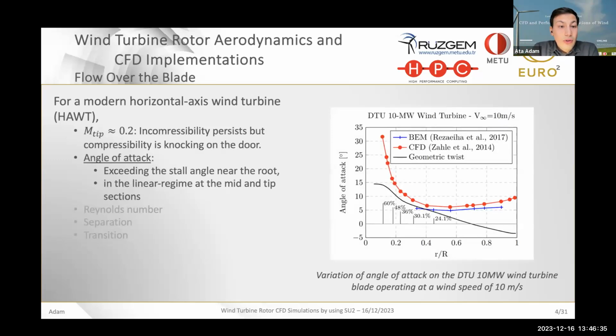For a modern horizontal axis wind turbine, commercially operating both onshore and offshore, we see tip Mach numbers around 0.2. So we still have the incompressibility assumption valid on the wind turbine blades, but we may also have compressibility depending on the case. As you might already know, if we exceed a Mach number of about 0.3, then the incompressibility assumption becomes invalid. So before running a CFD simulation, you may want to check that your case is suitable for an incompressible simulation.